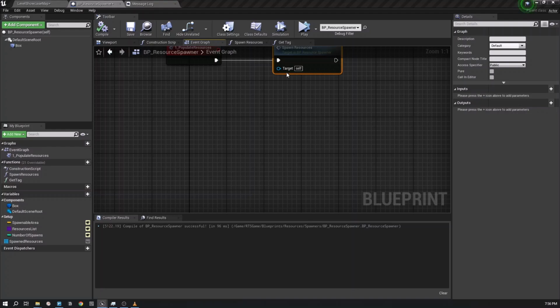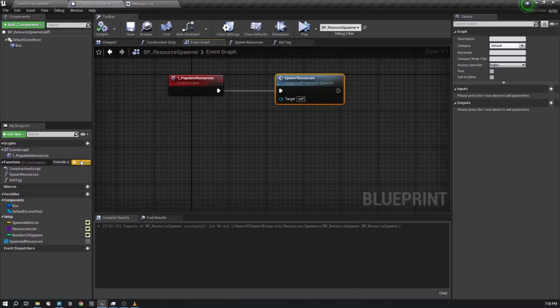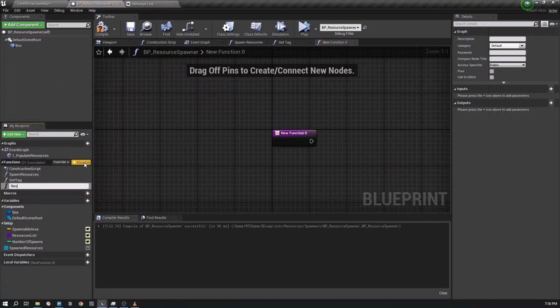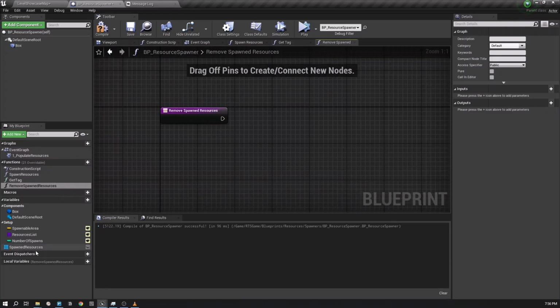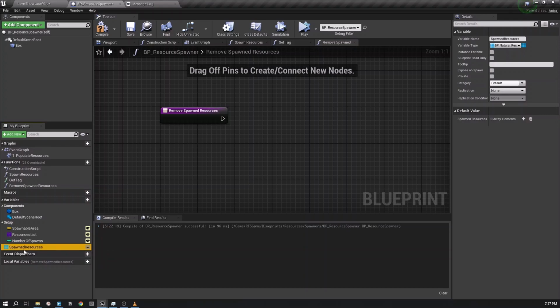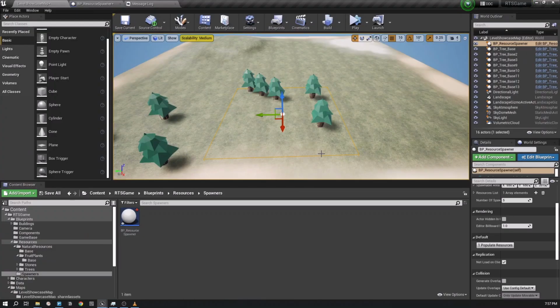Okay. So first, let's create a function called remove spawned resources, and we can use this spawned resources array directly. However, sometimes when you are loading your engine again, or when you are dereferencing certain stuff, this list can get cleared, right? Because it exists only in the editor level, right?